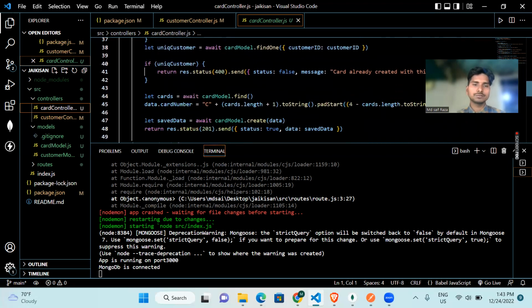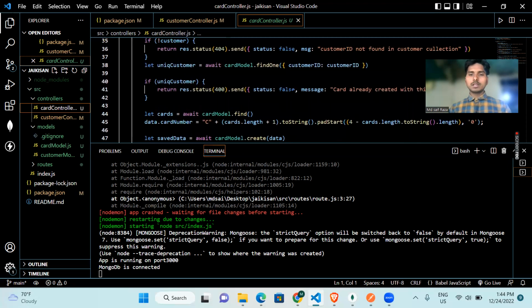Here in line number 44 you can see that in a variable I created cards: await cardModel.find. You know very well what find will return, it will return an array. Here are the logical parts, which you should understand. This is the main thing of this project, how we write the logic for the card number. Basically the card number is auto increment, and those are the main core logics.